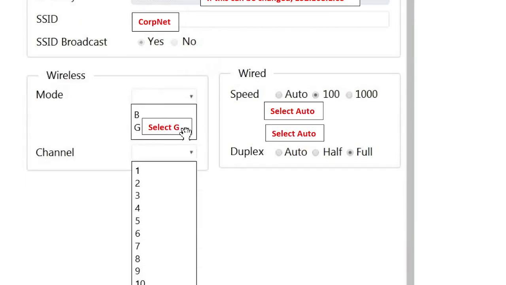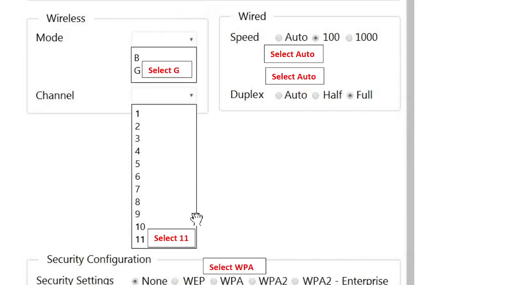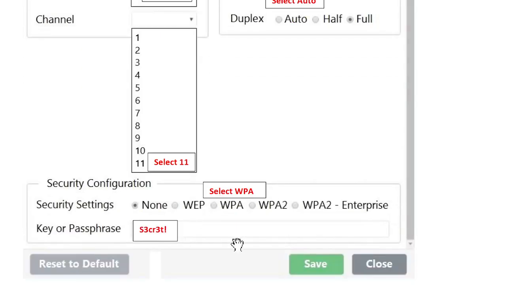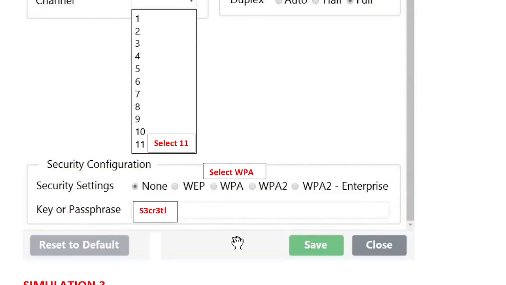Select G on every one of them. Select auto on every one of them. This one, select 11. 1, 6, 11. Remember that. Select WPA. This one is case sensitive. Make sure that you use that.